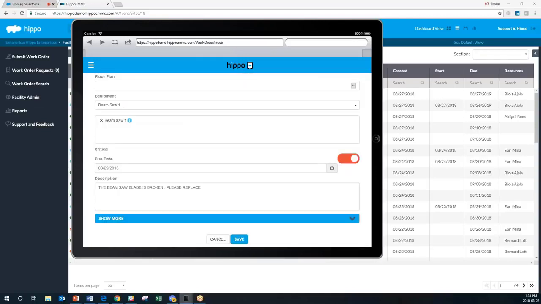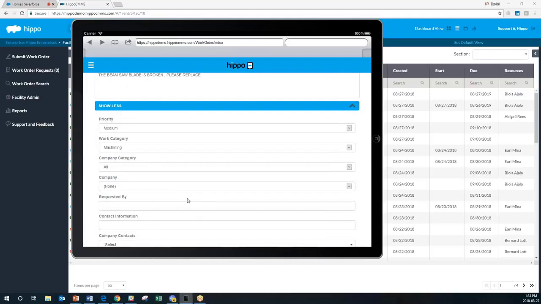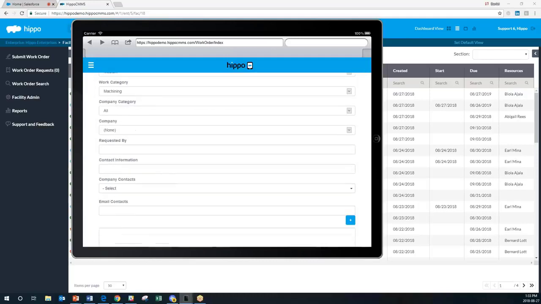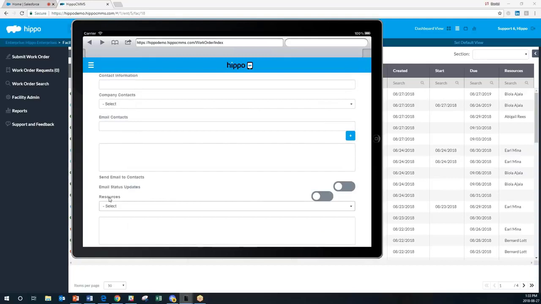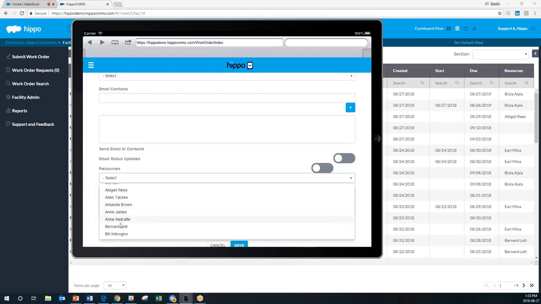Beam saw is broken, associate it with the equipment, put a description in. Now, if I want to assign it to a technician, I can do that from here as well. So this is more information you can just add on this work order. Know that you can also upload photos as well. So first things first, I am going to assign it to one of our resources. So I'm going to give it to Anne again. So I assigned it to her.